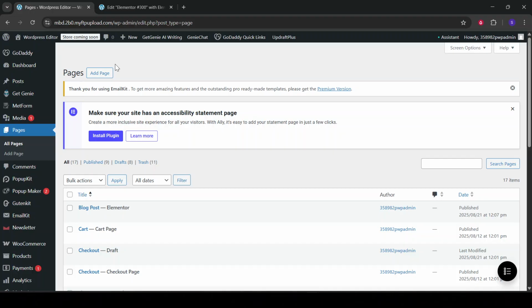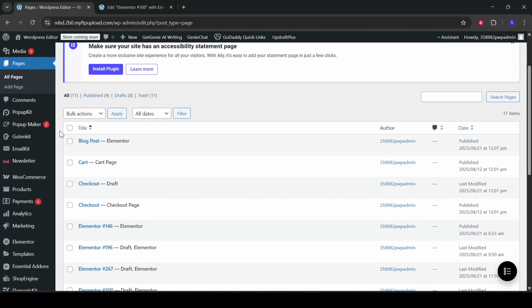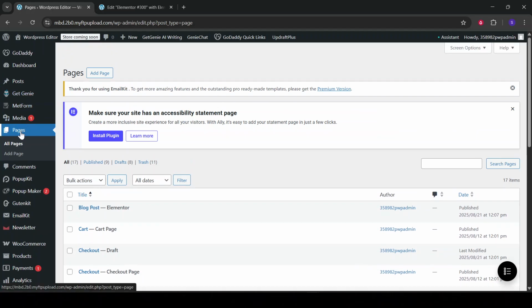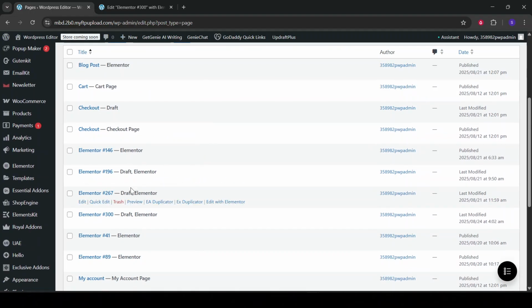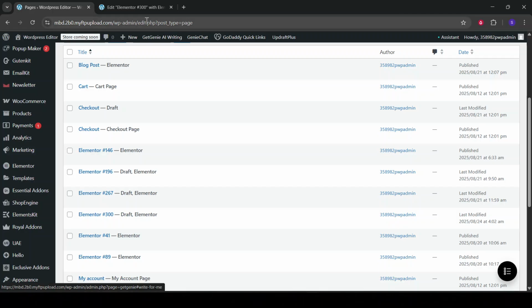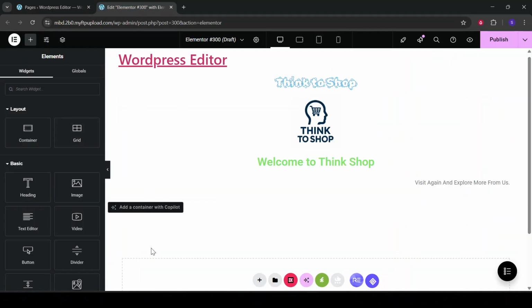First things first, let's make sure you have access to Elementor on your WordPress site. Once you're logged in, navigate to your WordPress dashboard. Here, you'll want to look for the Pages or Posts section, depending on where you're planning to add the template. Click on the option that suits your needs, and then proceed to either create a new page or post, or edit an existing one.